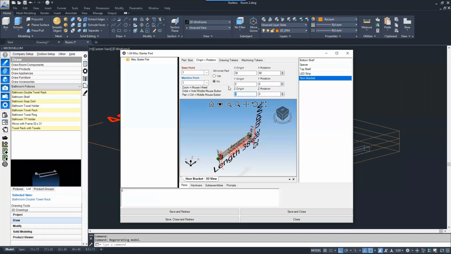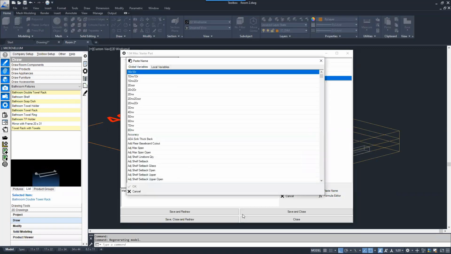Now, the only thing about this one is that we do need to set it up off the bottom of our shelf. It's going to be centered in the thickness of our shelf. And so I'm just going to go to my Z origin, and I'm just going to put a formula in there of the height minus our hover bracket height.